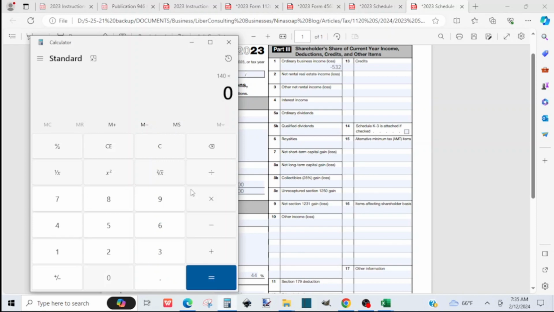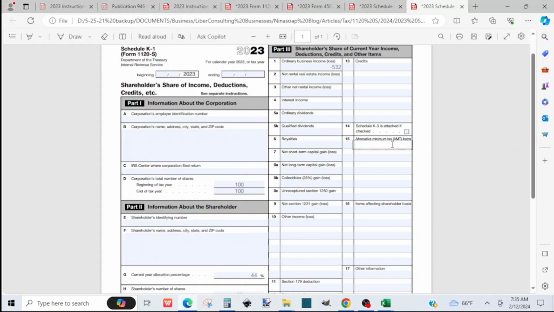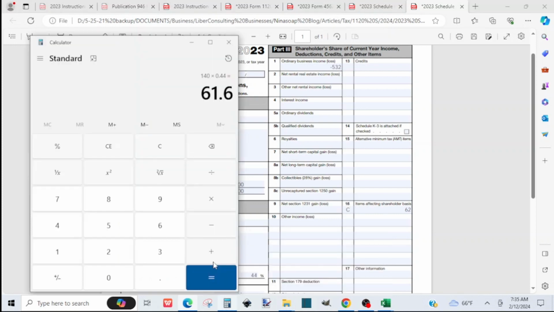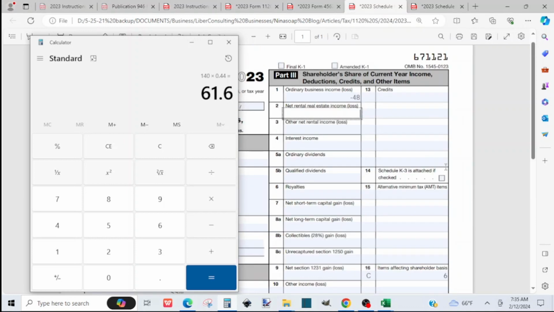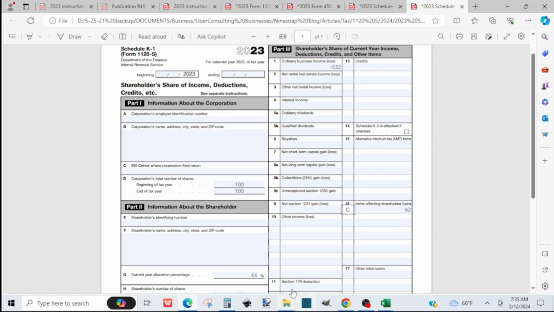So line 16, we will take that 140 times 44%. 140 times 0.44, and that's CC1 or CC2, wherever that is. Make sure we put code C. Let's do that. If we have, I don't know how much we have on the other one, I think that was 6. So if we have 6 plus 6 plus 6 for 3 plus 62.